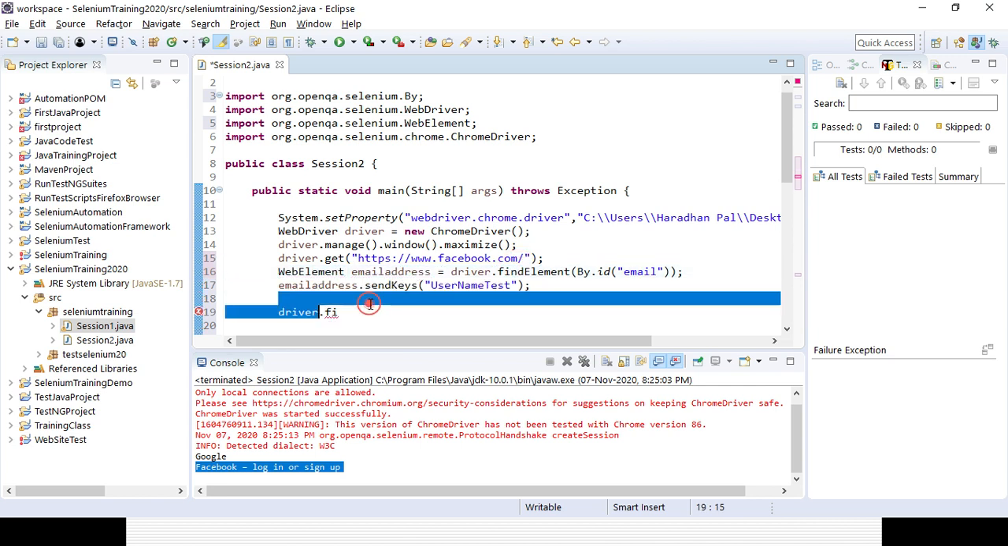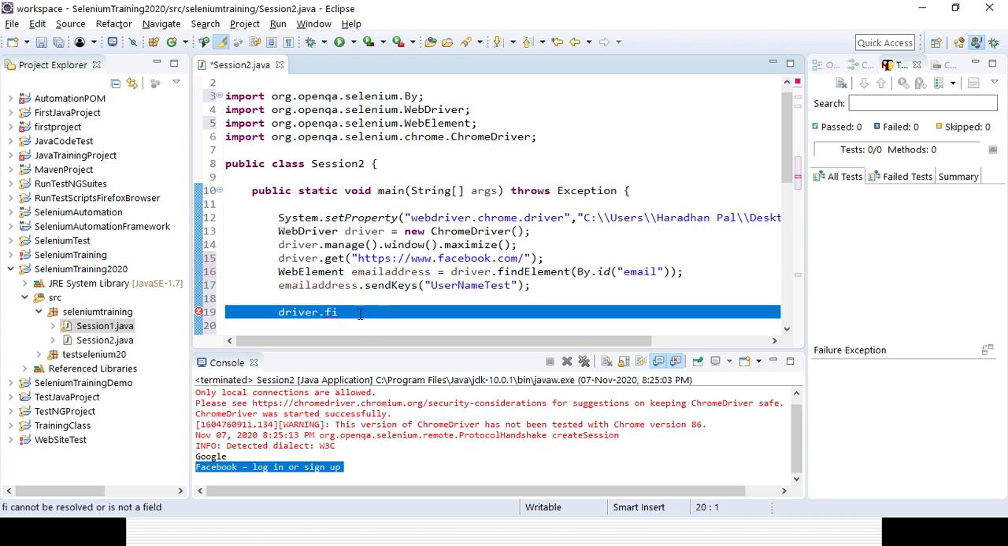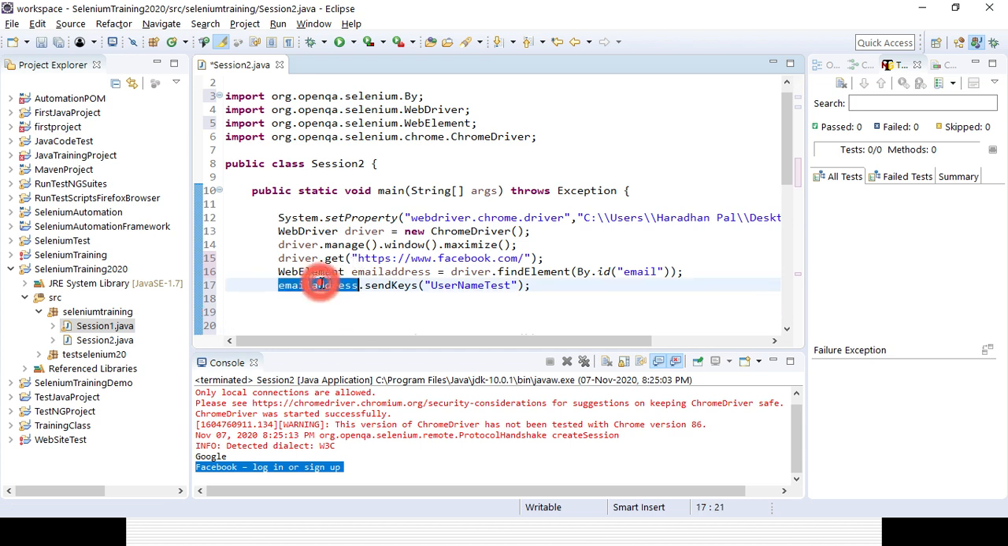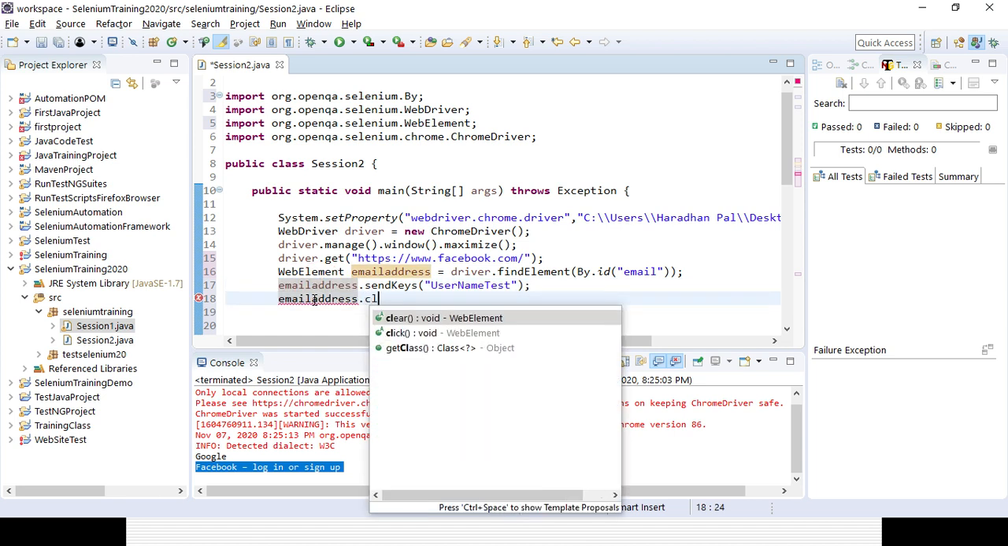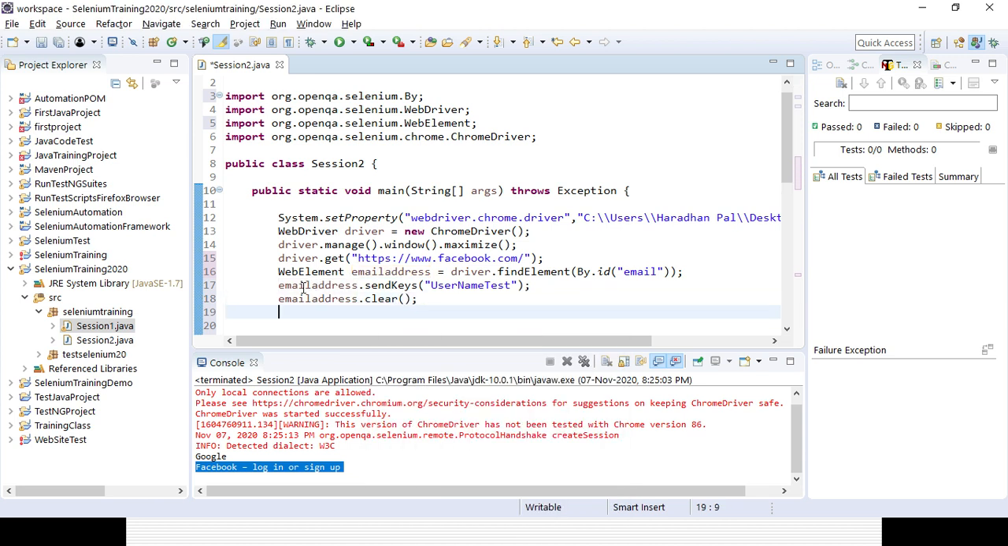After that, it will enter the send keys. After that, if you want to clear the value, again you need to use that particular reference. Then you simply clear the value, and the value will be cleared. Then again, if you want to add some value after clearing it, you can send keys test2.